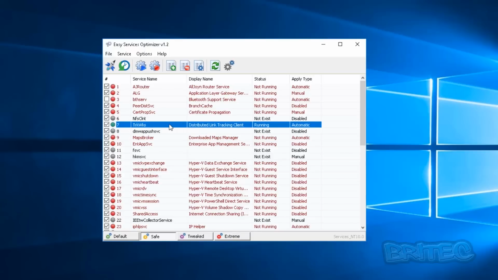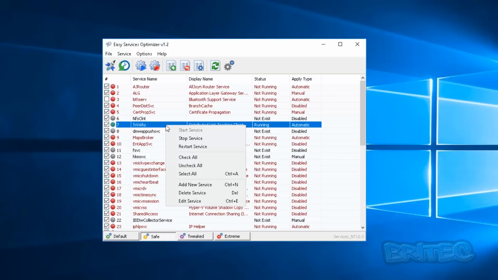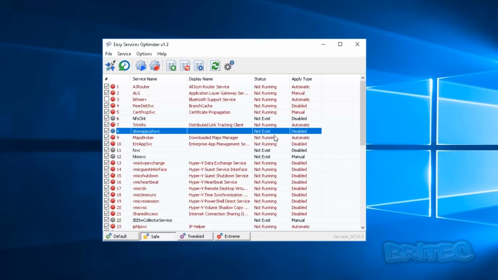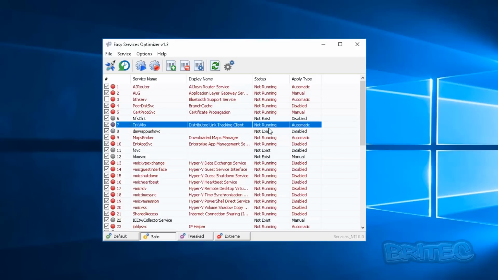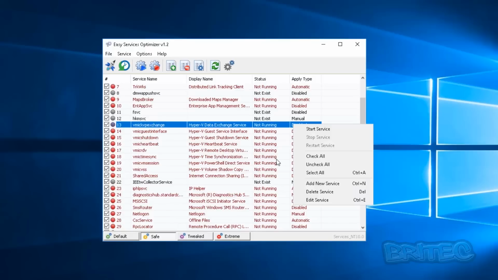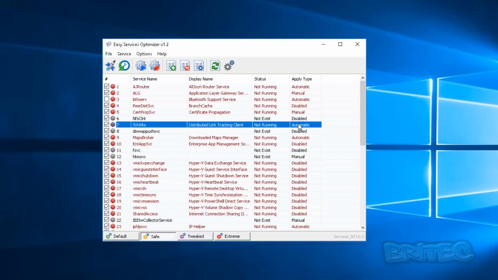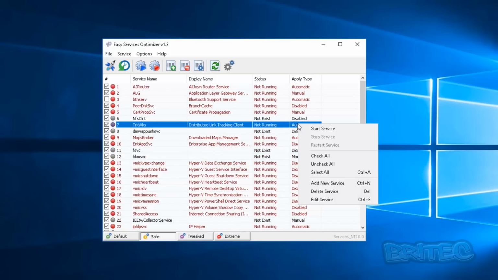Now if I wanted to disable this one, I could add this to the safe area and disable this by right clicking on it and stop, or I can hit it up here. So we can stop that service. But you can see by stopping the service, what's going to happen is it's going to automatically start again because it's set to automatic. So to change that, what we need to do is right click on this.